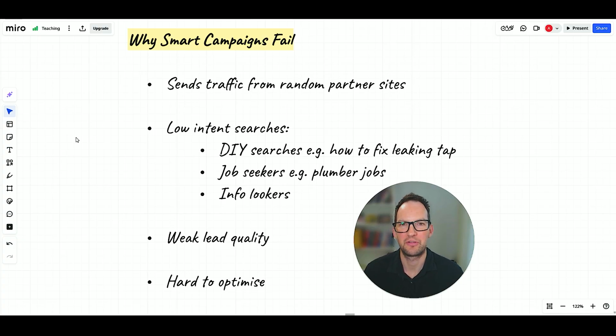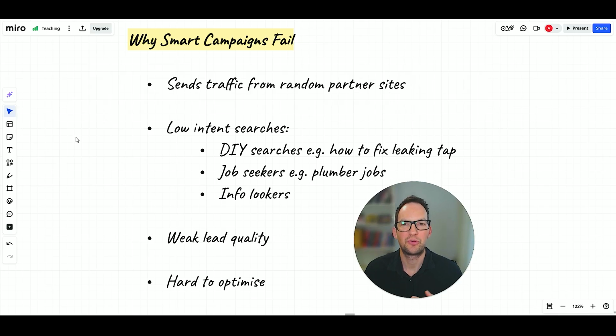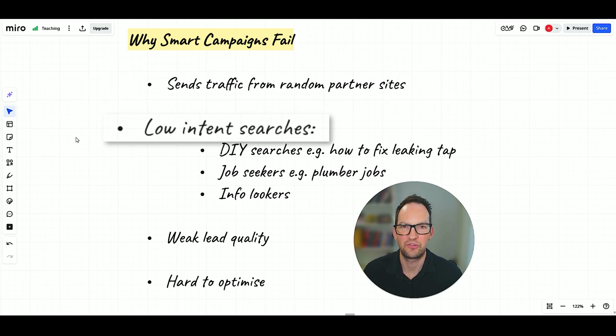Smart campaigns have a lot of appeal for business owners or people new to Google Ads because they are quick and easy to get running, but they generally don't work very well. They generally fail. And that is because, firstly, Google sends a lot of traffic from random partner sites. So it might be Gmail, might be YouTube, might be some other websites, as well as Google search. And because of that, you're going to get low intent searches.